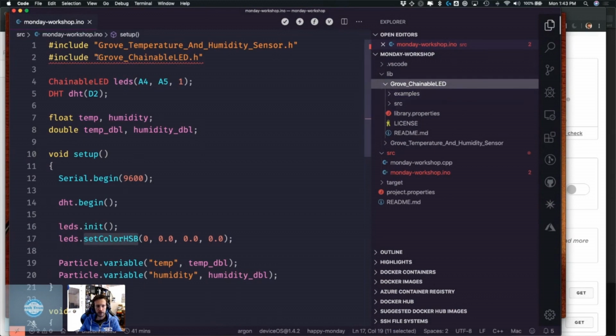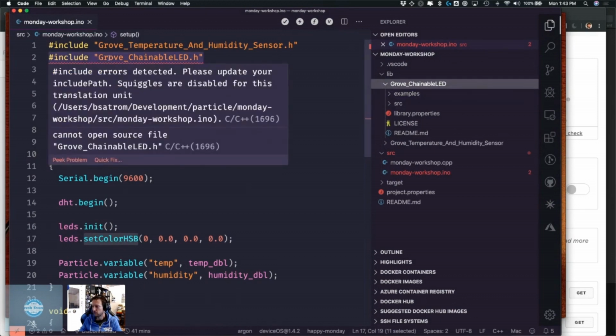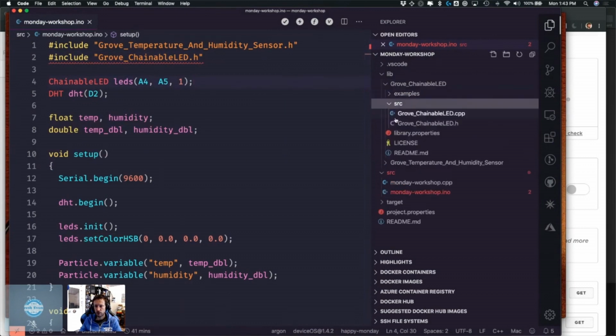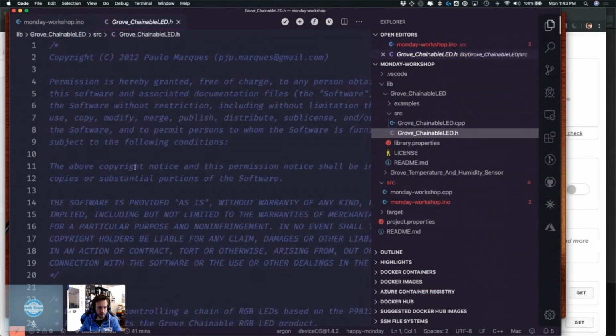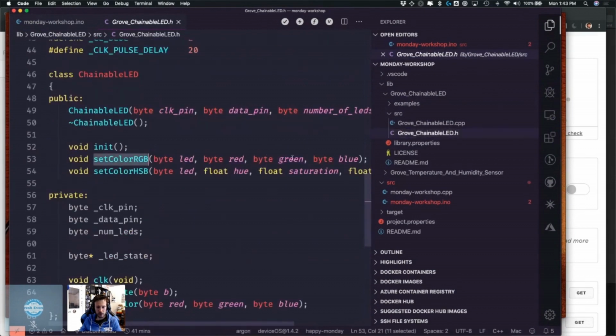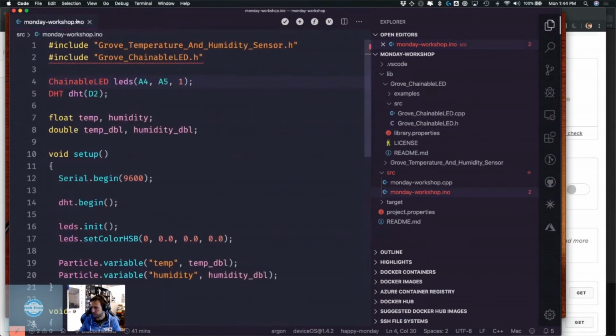So if I go and actually see there's the red squiggly, so you can see. I'm going to ignore it. You don't have to worry about it either. If you go into source and look at the Chainable LED header file and scroll down, there's actually 2 public functions. You can set the RGB color, or you can set the hue, saturation, and brightness. You're welcome to experiment with either. I'm just going to set the hue, saturation, and brightness.